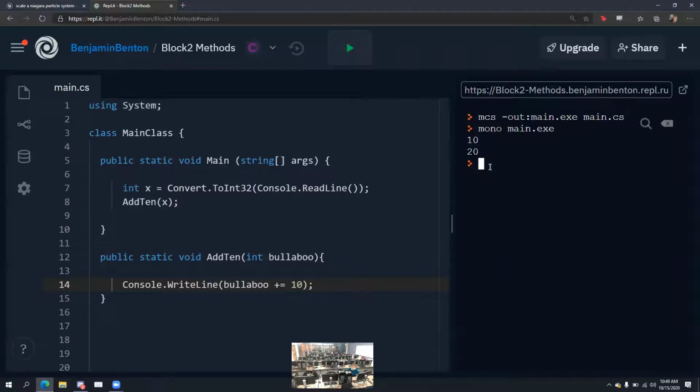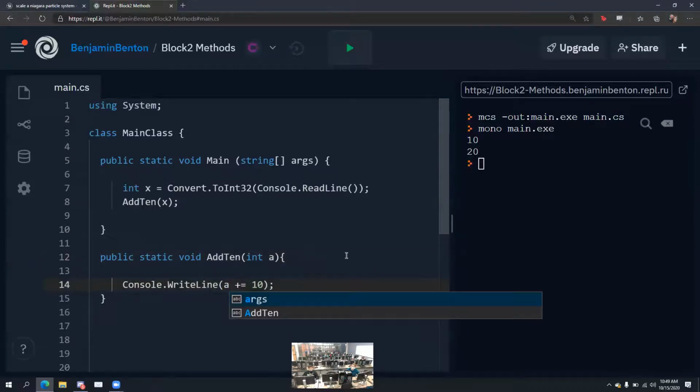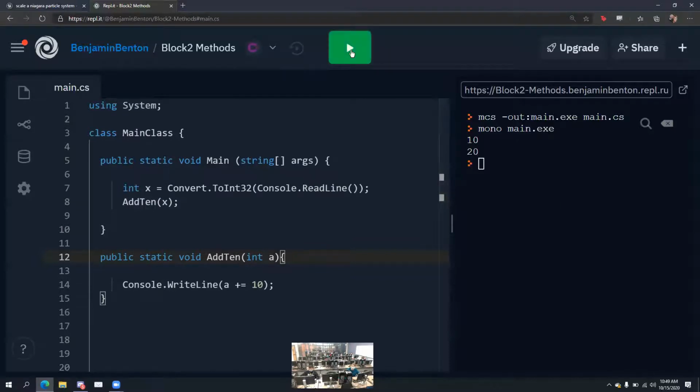So now we've taken our X, we've passed it into our variable, or sorry, our method. Call this whatever you want. I might go back to A. I normally do small letters or something for these. We're adding 10 to it, and then we're printing it out. But something isn't quite right.